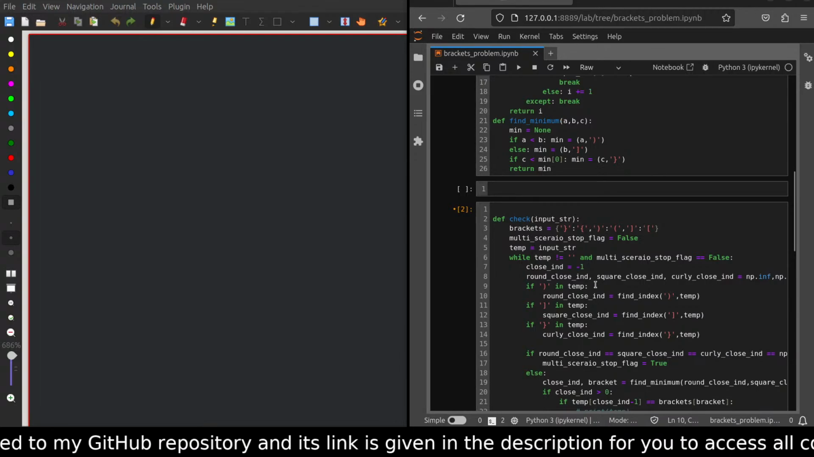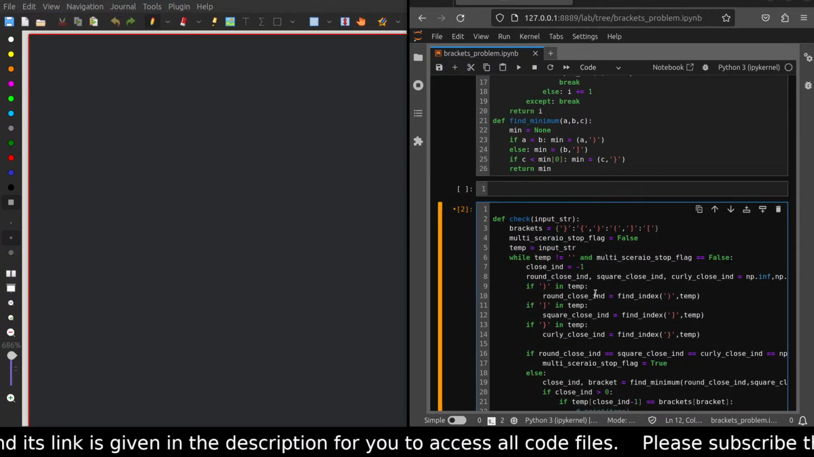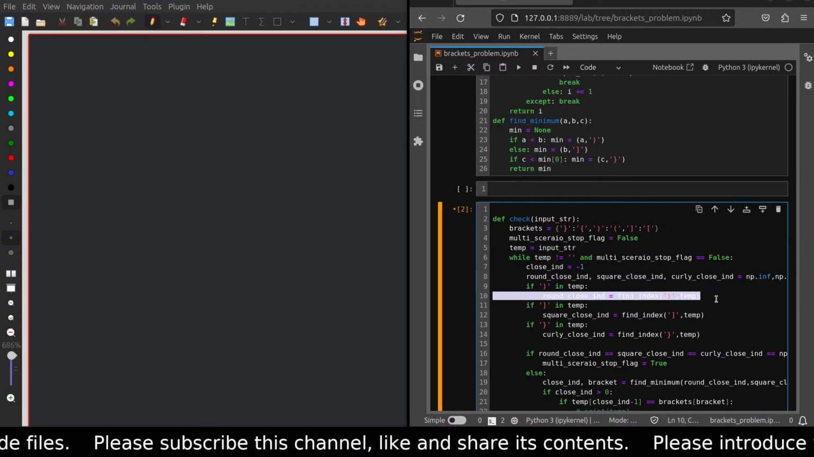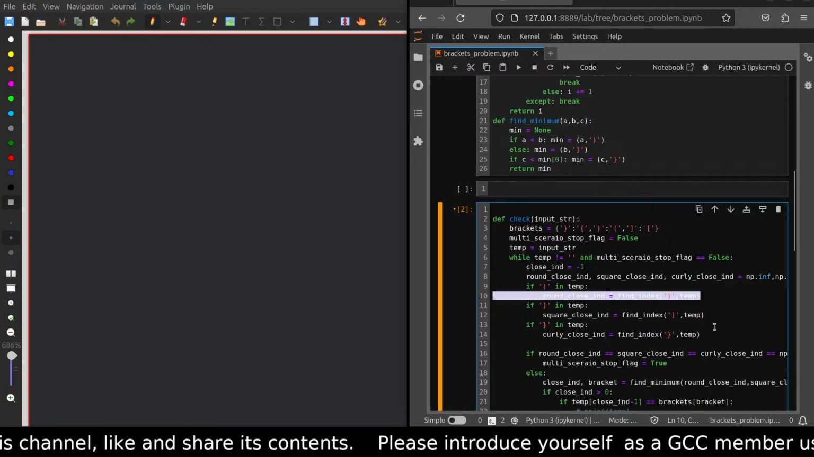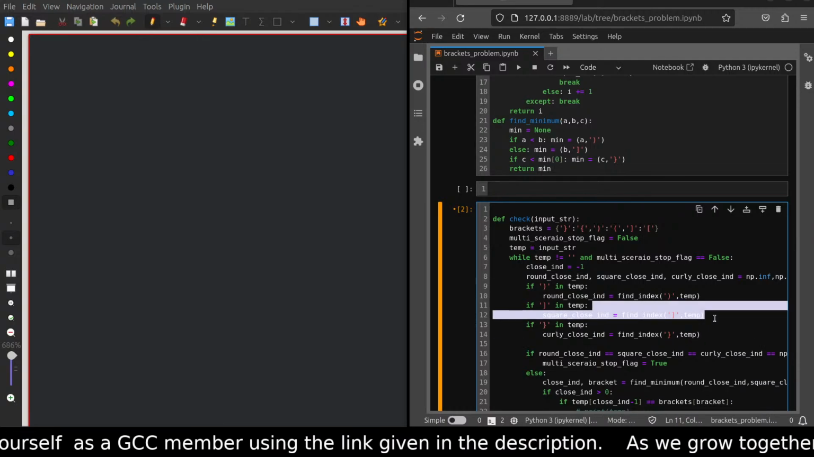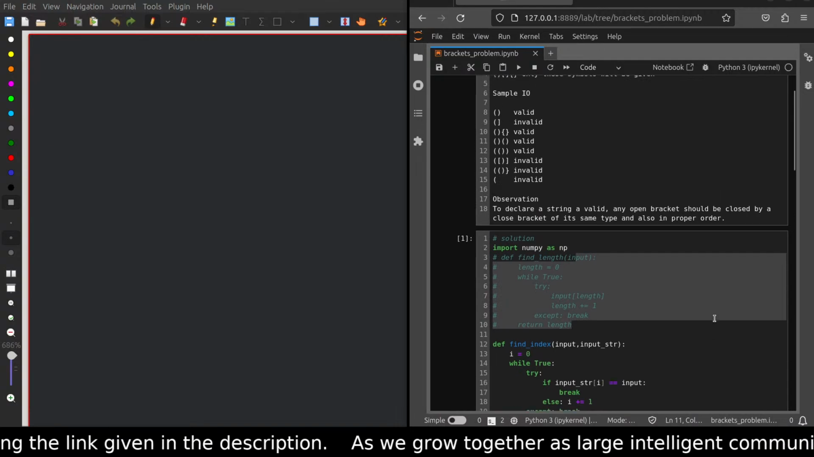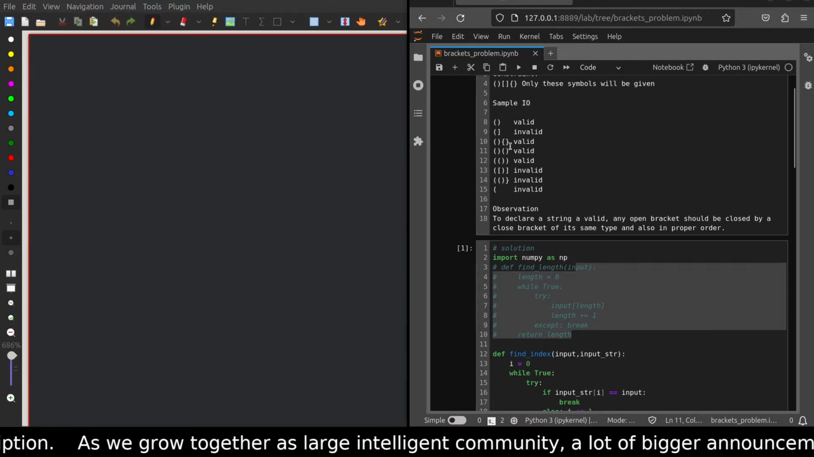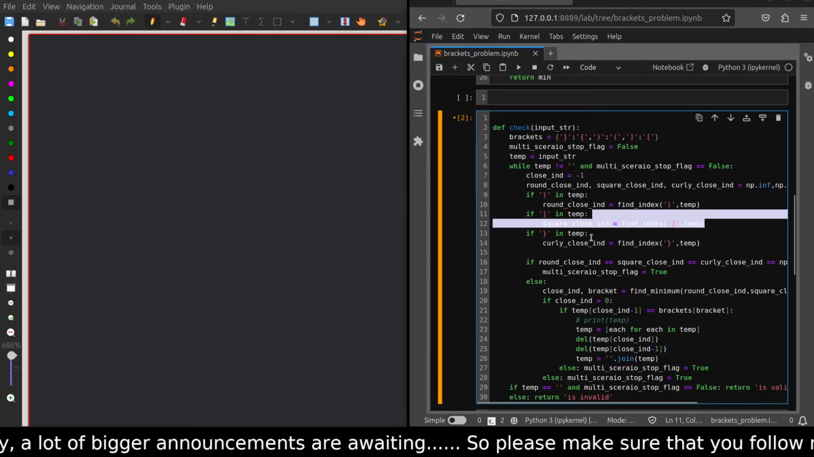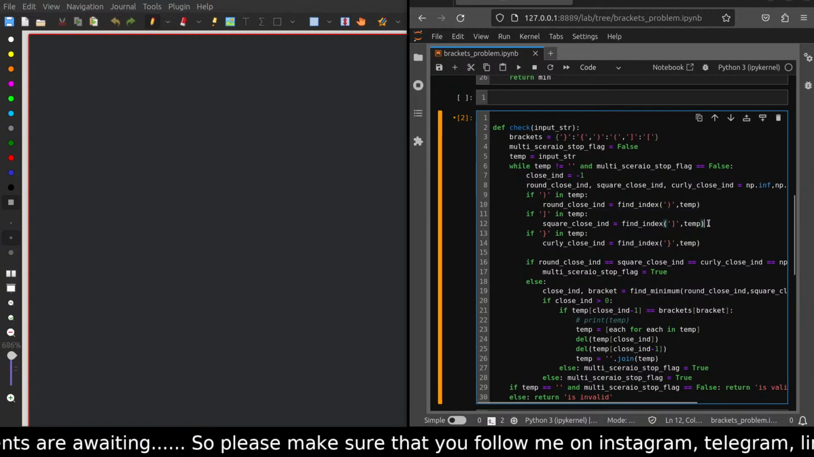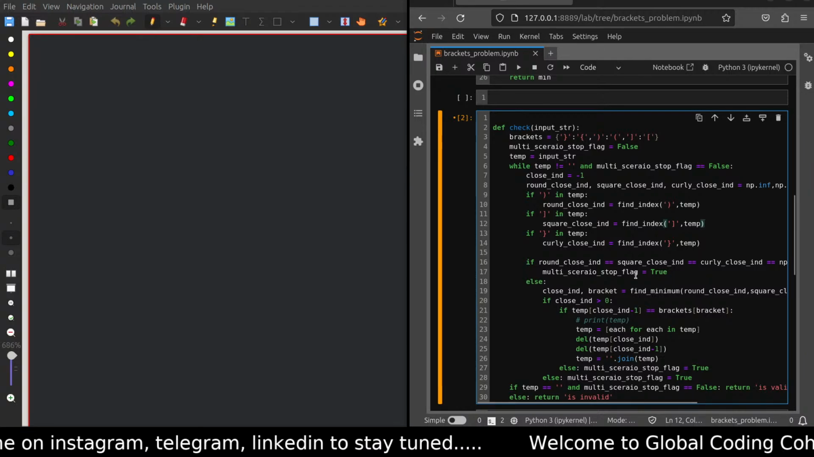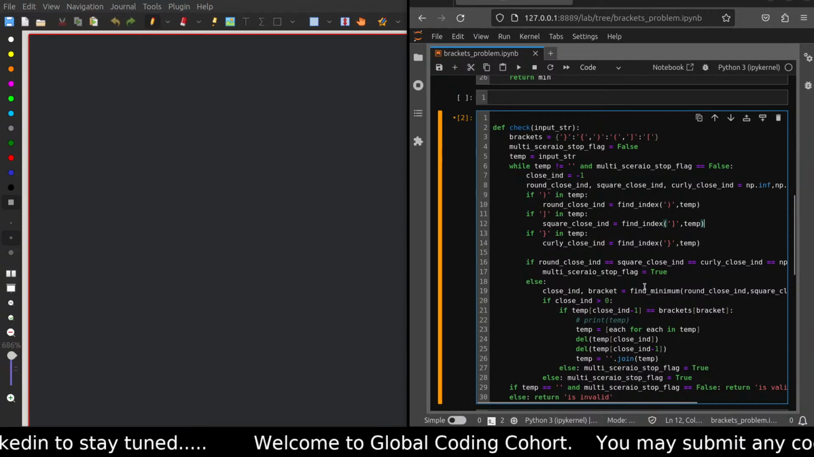So in this place, both of these lines will get executed. Sorry, not this, the round line will get executed, and the curly line will also get executed. Okay, this will not execute, because there is no square in this input. So at this point, we will get two indexes. And what do I need? The close that is present first. So that's why I'm using those indexes to find which is the minimum.